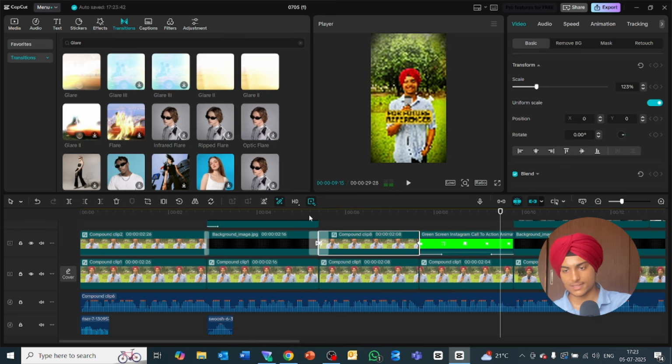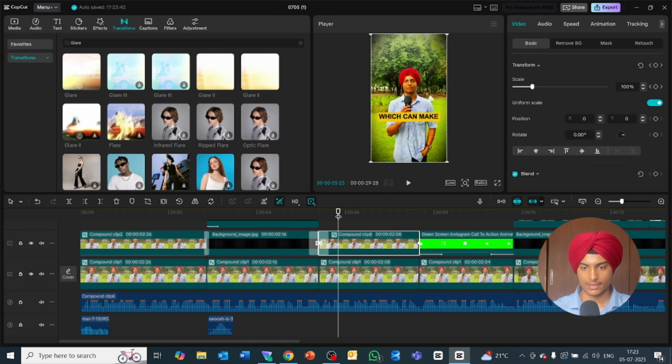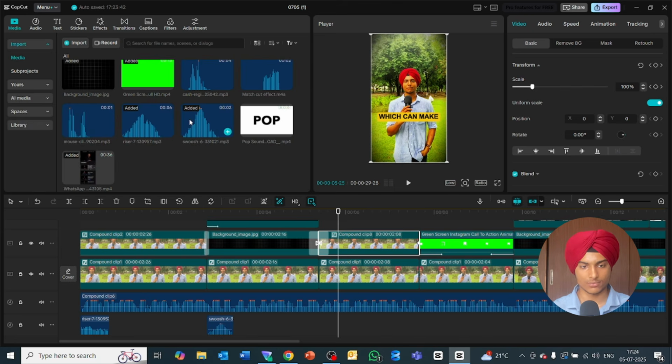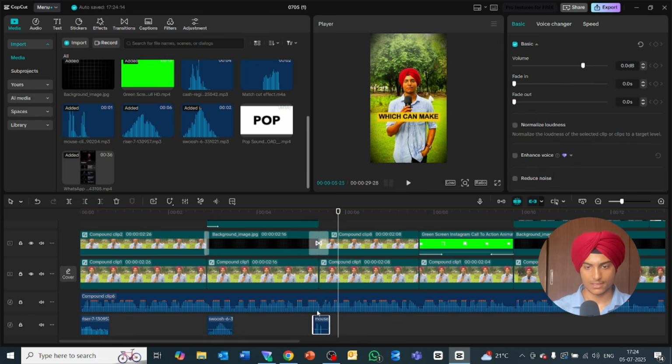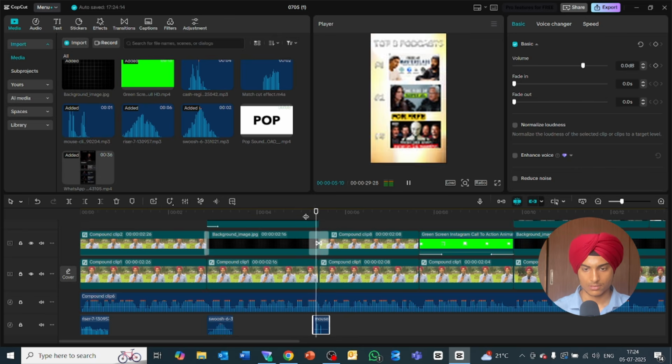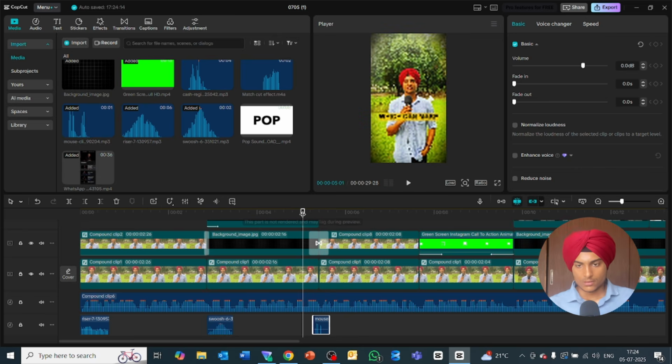So now you can certainly see that here we'll add transitions. If you add SFX, the transition becomes more effective. So we'll add another sound effect called mouse click here, which looks pretty good.